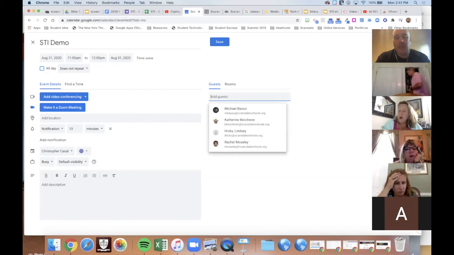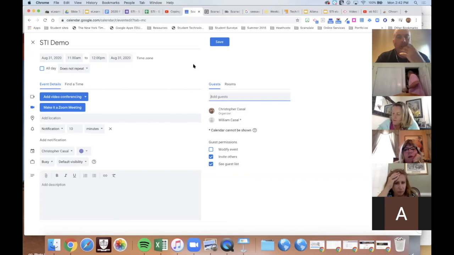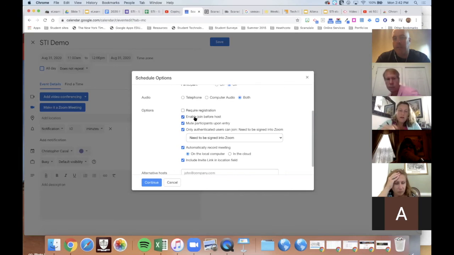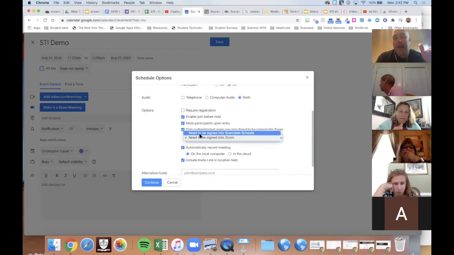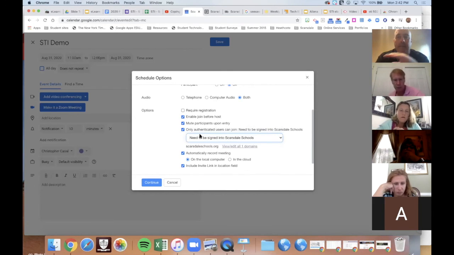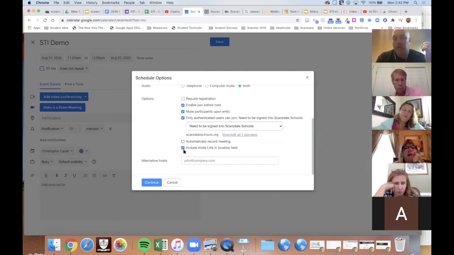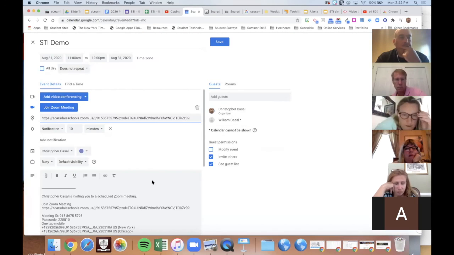Now, one of the quirks with this is, and I'll use my son, he goes to Quaker Ridge. If I make this a Zoom meeting, I get this little pop-up. So I can come over here and change things. I can enable join before host if I want. I can do participants muted. Now K5, everything should be signed into Scarsdale Schools because everybody K12 is running on the same sign-in. You don't have to automatically record if you don't want to. Include link in the location field, and then you click continue. Now it populates all this. So you can add any other information you want.